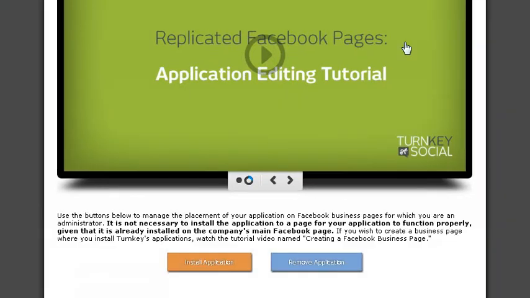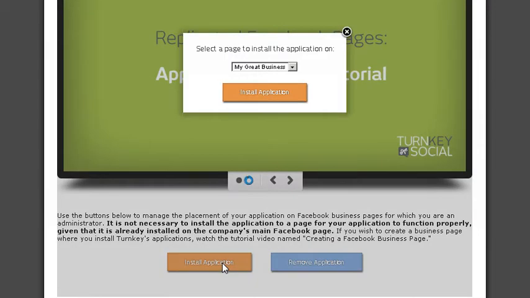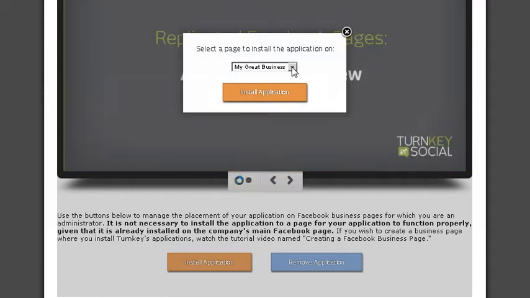If you scroll down to the bottom, you'll see two buttons. One says Install Application, the other says Remove Application. Really self-explanatory, as you can see. We're just going to click Install Application. This is going to take a few seconds. We have to communicate back and forth with Facebook, actually grab the data about which pages you are an administrator for. Once that's done, it will load up with this drop-down menu box filled with all the pages that you administer.